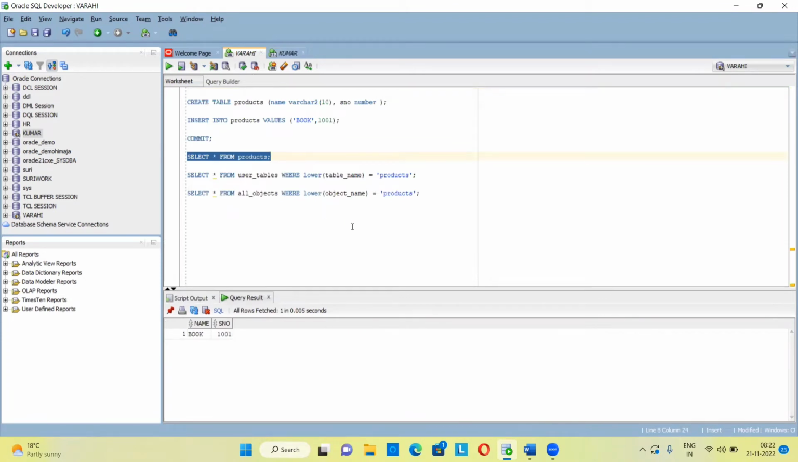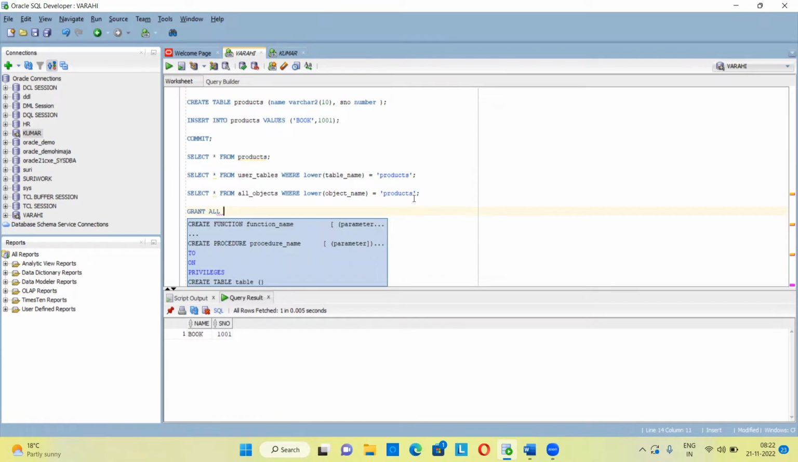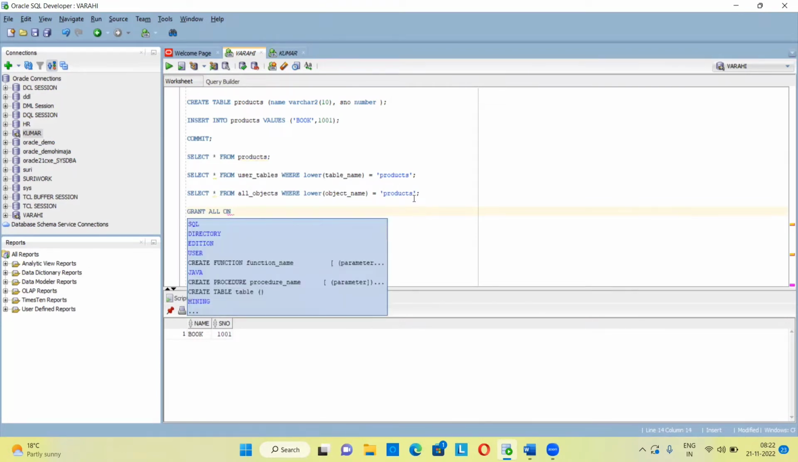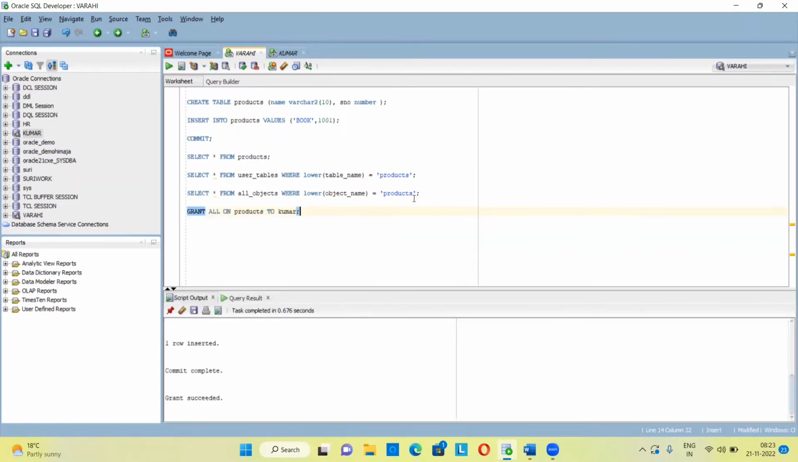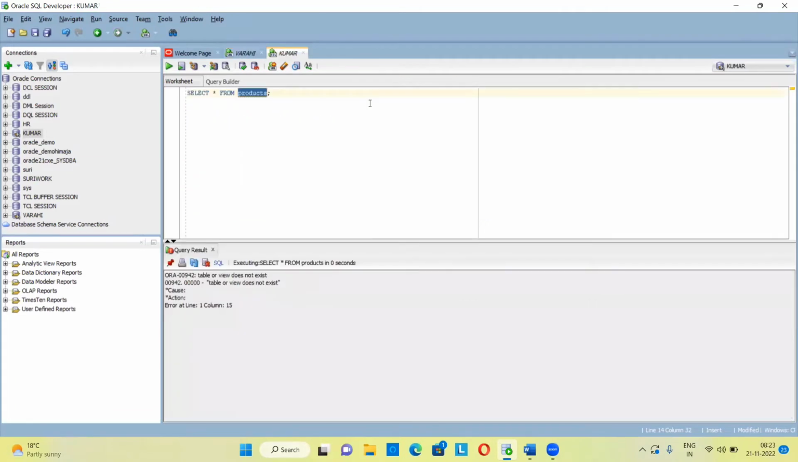So I'm writing here: grant all on the table name, products, to this user. That's it, and I'm executing it. Grant succeeded. Now I'm connecting back to Kumar and trying. Still the same error. You already know about grant.